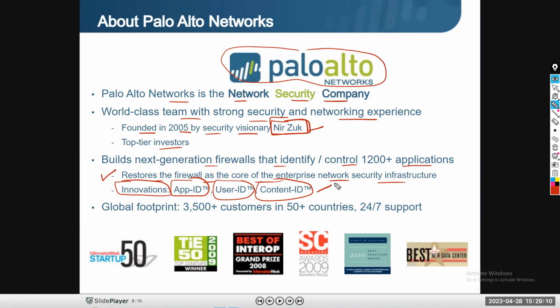We should discuss more details in the coming sessions. Now the global footprint: they have around 3,500-plus customers in 50 countries, with support 24/7, 365 days. And even your company is one of the partners for Palo Alto, which you are going to support.